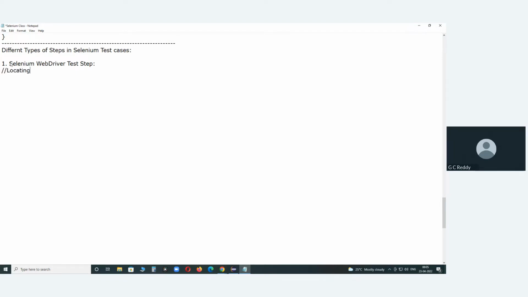locating an element and performing the action on the element. Isn't it, Ramesh? Locating an element and performing action on the element. That is the structure of a test step. Selenium WebDriver test step.